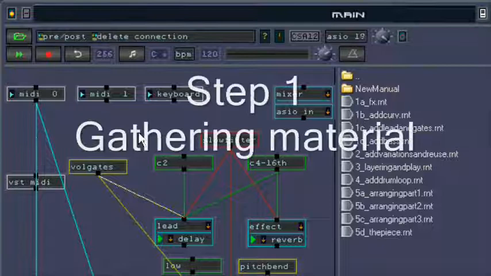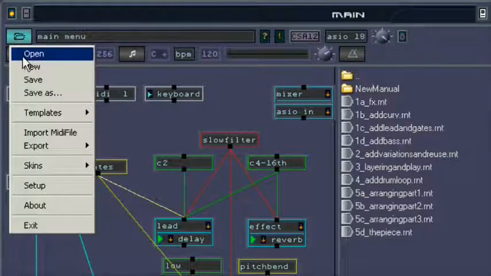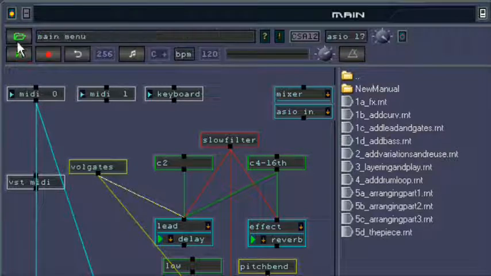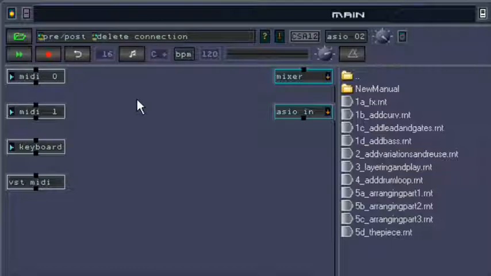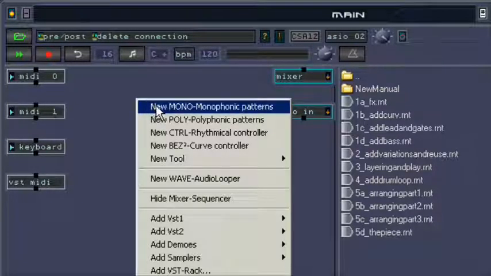Hi, let's start with a new project. So we go to menu, new project, new project. Right click on the modular to open a new mono panel.